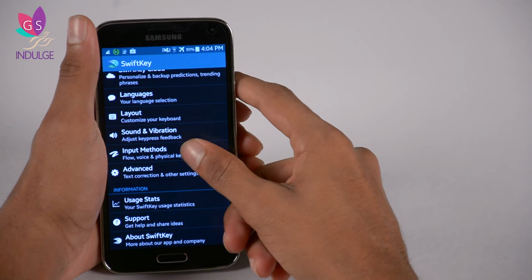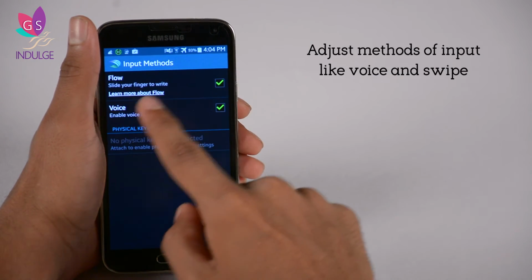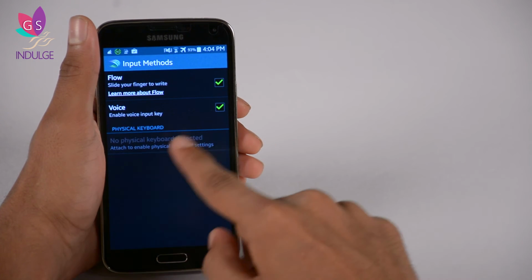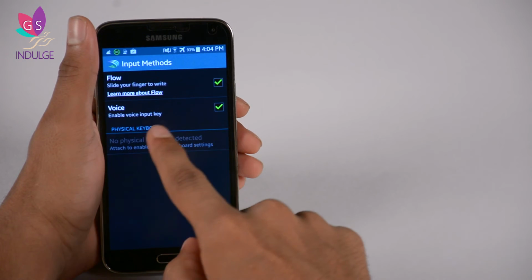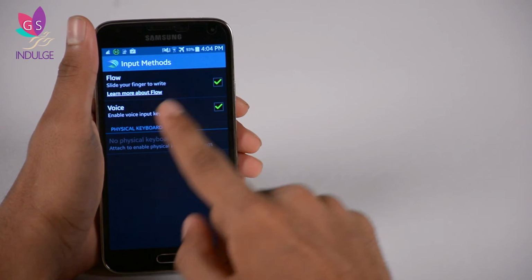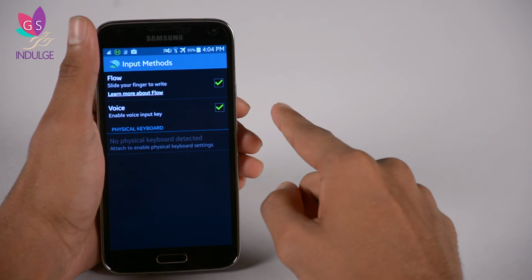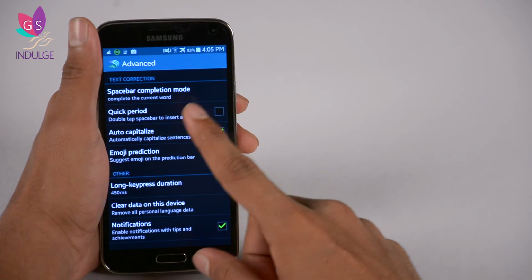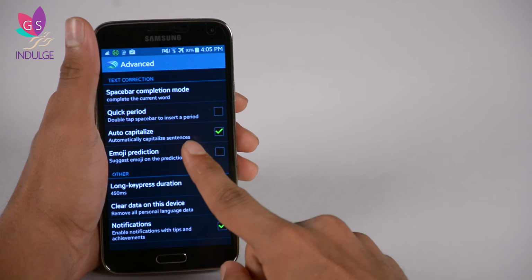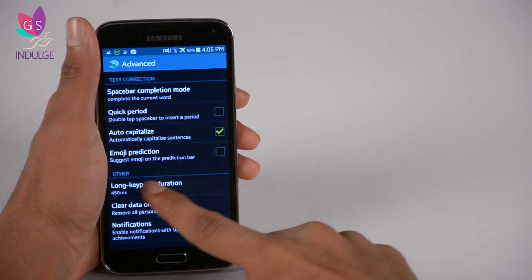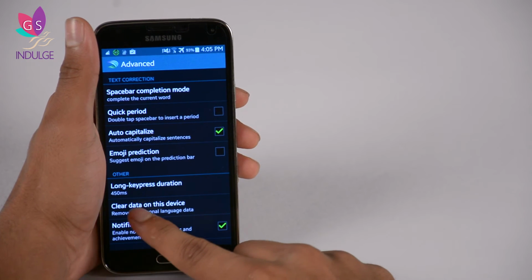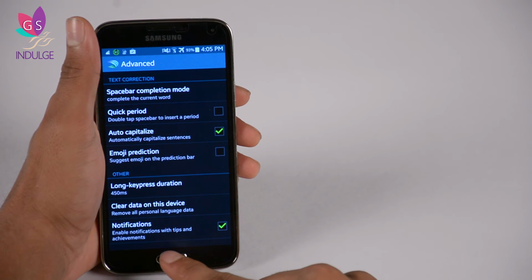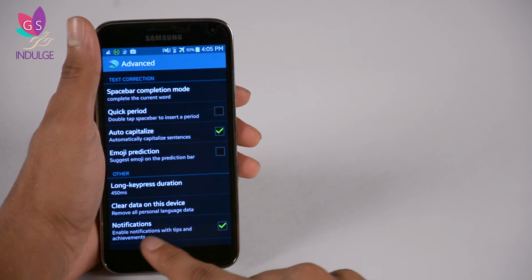You have your input methods. So you can choose to select flow. Flow allows you to move your fingers across the keypad to type in any words or sentences. Voice enable input key. This is something that I really like on this app. You can speak to your phone and those words will type in automatically onto your keypad chat box. So you have the spacebar completion mode, you have quick period, you have auto capitalize, and you have emoji prediction. The other options that you have are long key press duration, which is about 450 milliseconds. You can clear the data on this device if you choose to, and all your settings that you previously set for swipe will be removed.